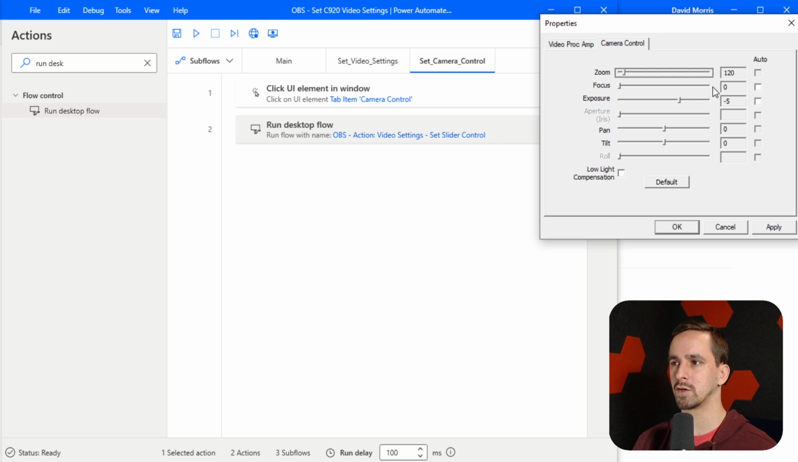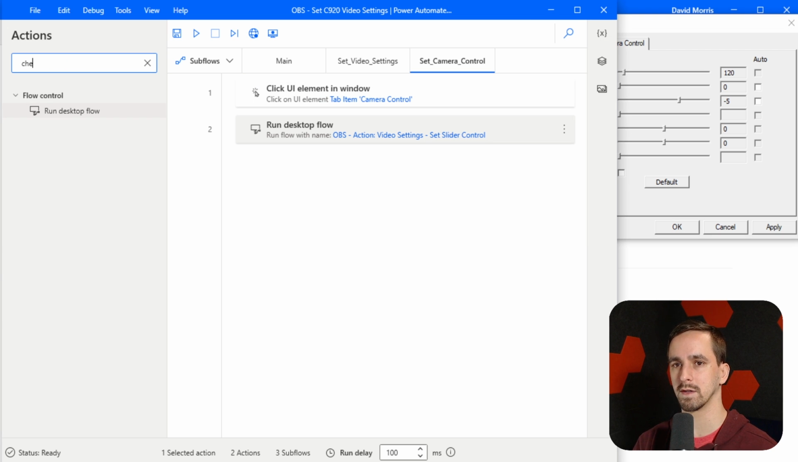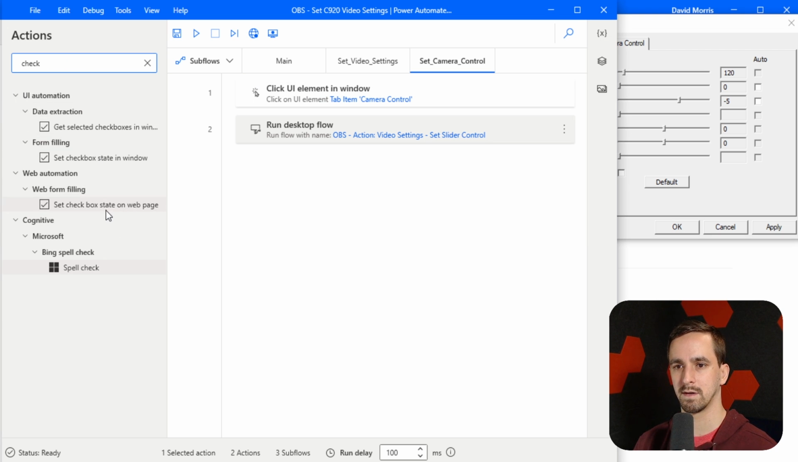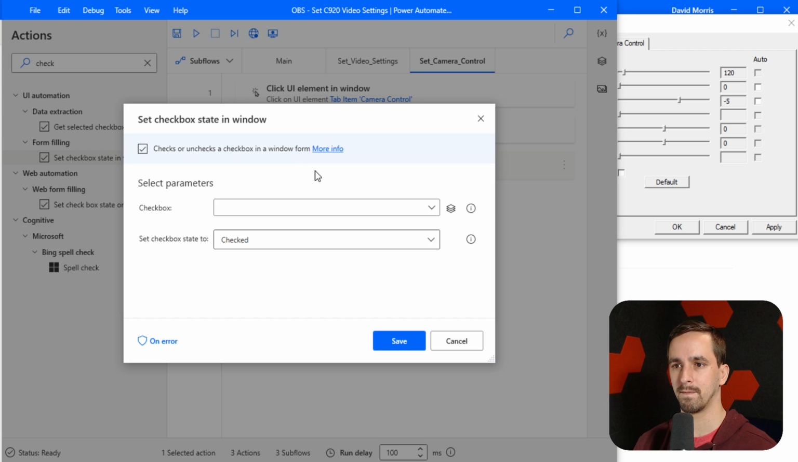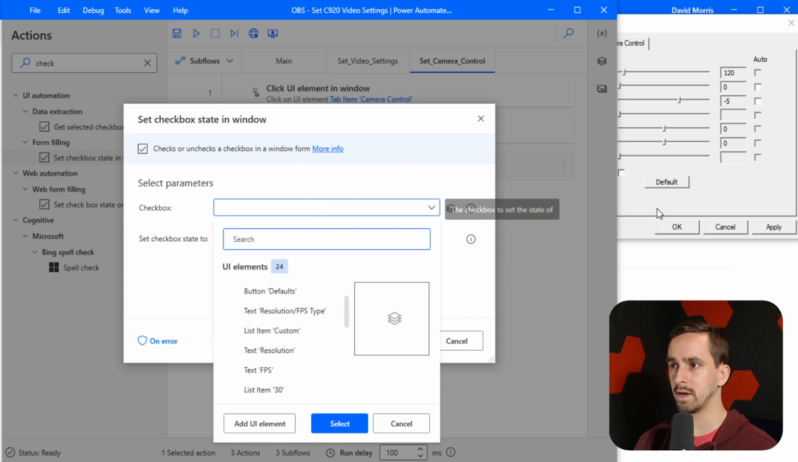And then we need to set the focus auto setting to off. So let's search for checkbox. Set check, okay, that's a web page. Set checkbox state in window. So we want the first checkbox.